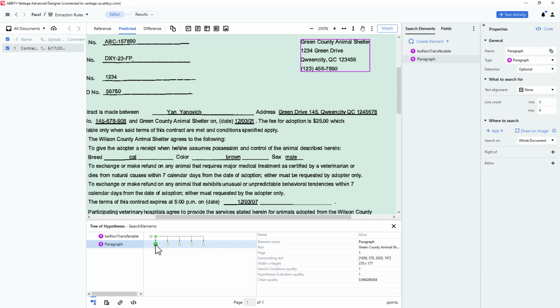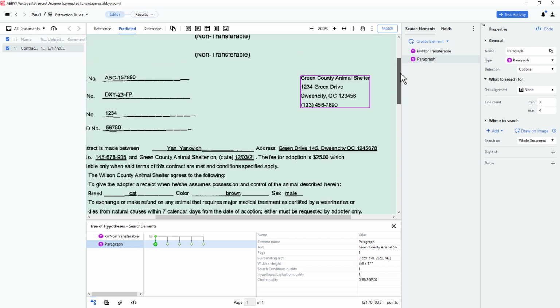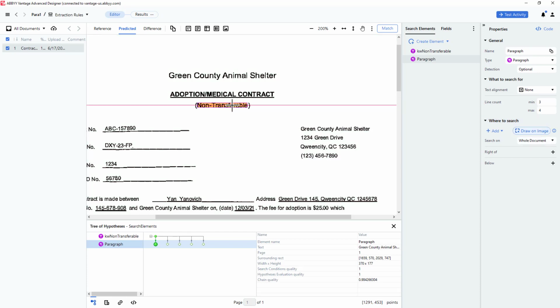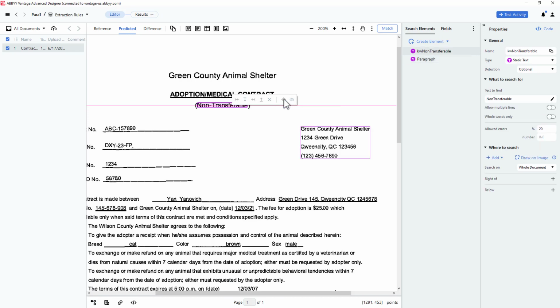I can easily eliminate these alternative branches. To do this, I will use the nearest to function. I'll click on the paragraph element's Draw on Image icon, select the static text element keyword non-transferable, and click the nearest to icon. This action is depicted visually in the right side pane and can be deleted from there if needed.